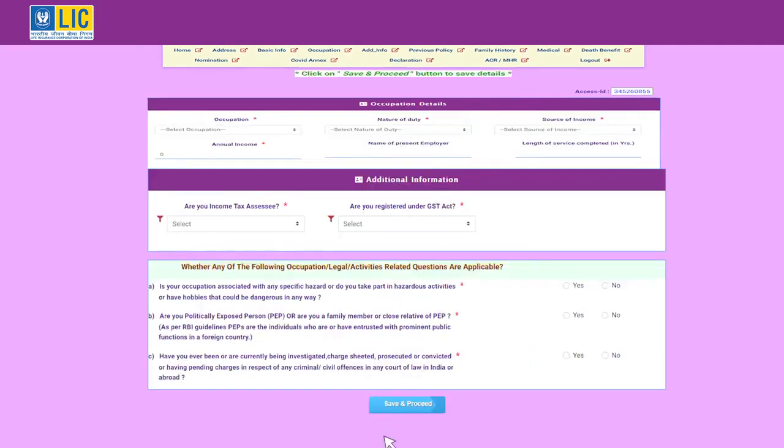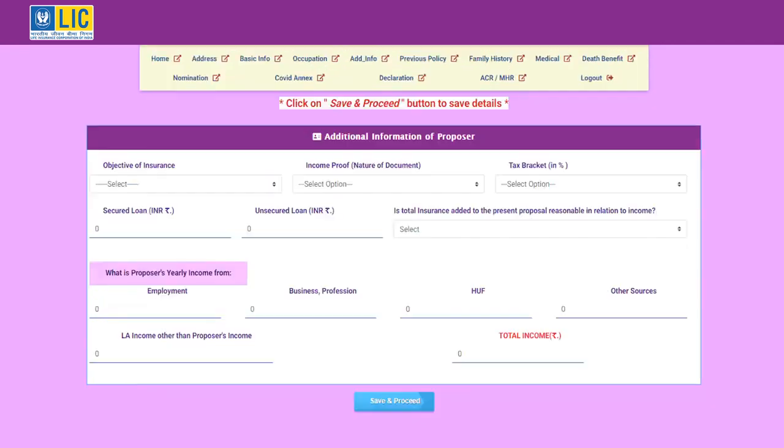In this module, you have to fill in occupational details like occupation, nature of duty, source of duty, annual income, name of the present employer, length of service completed in years, and other details. Questions related to occupation and legal information need to be filled by selecting yes or no. After filling up the details, click on Save and Proceed.